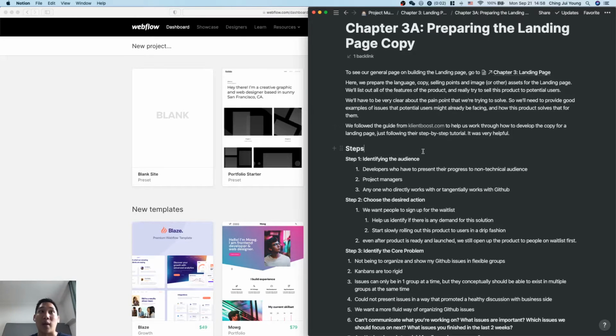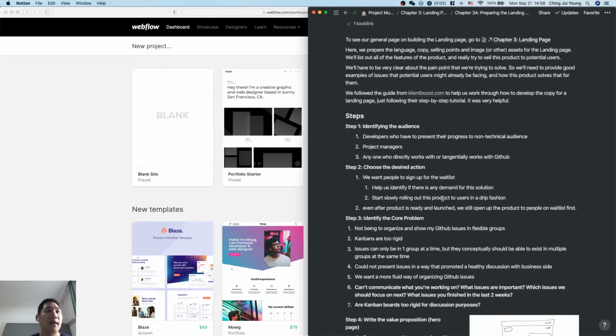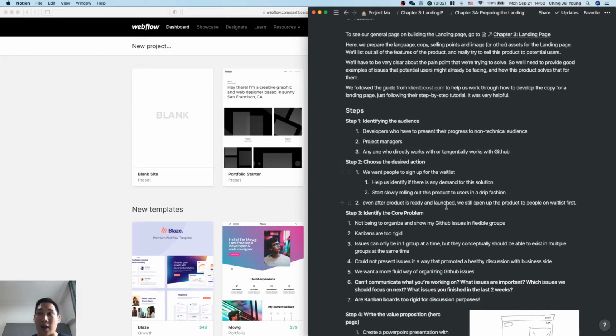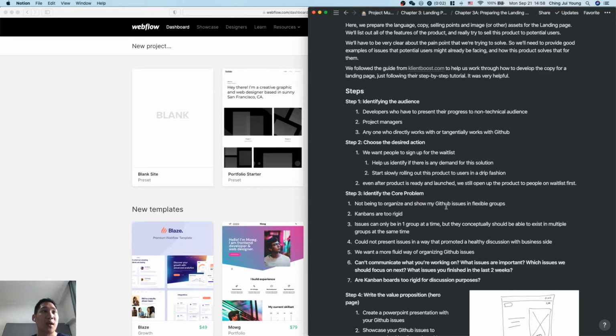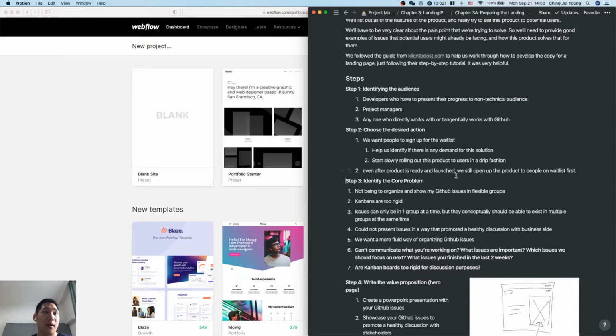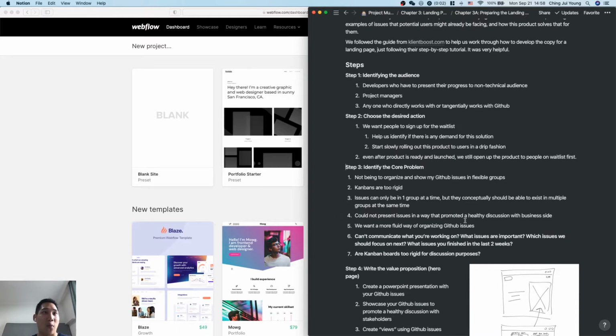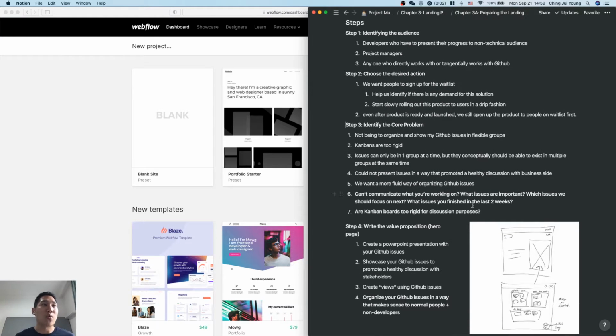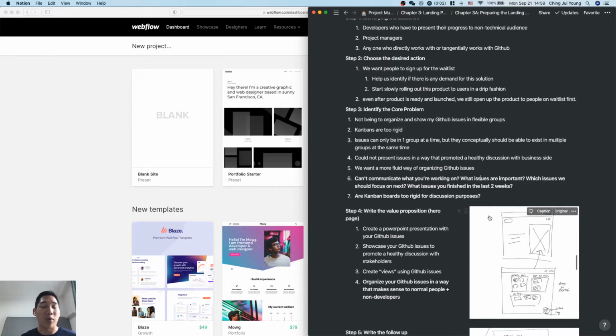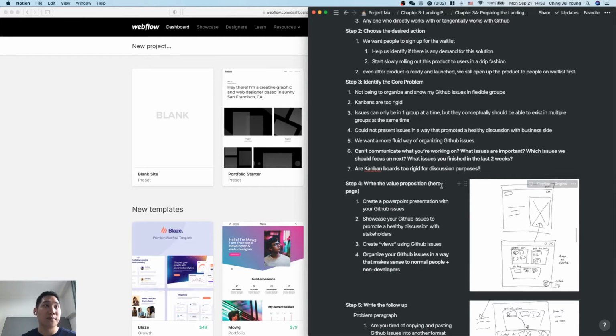So the steps were we had to first identify the audience. We chose the desired action of this landing page, and our desired action is we want them to sign up for our waitlist. And then we identified the core problem we're trying to solve. So we said that we want to help people communicate better what they're working on through GitHub issues, present their project progress through GitHub issues.